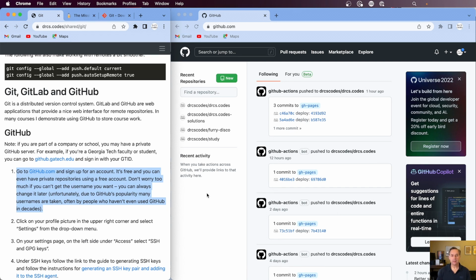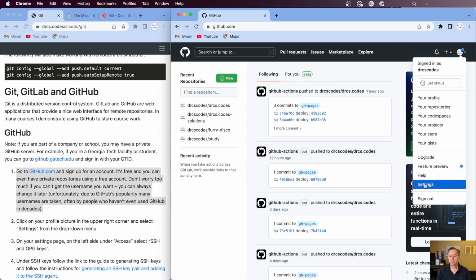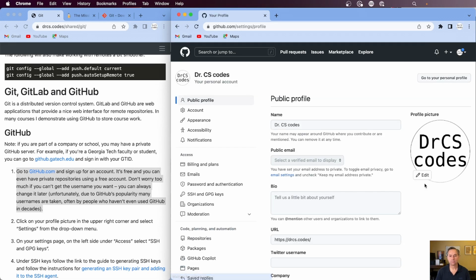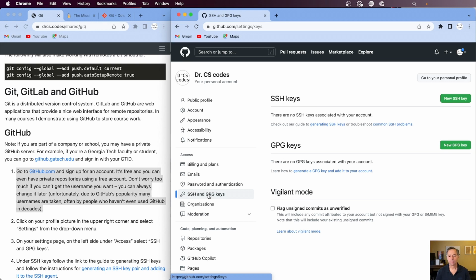Okay, now that you have a GitHub account, go to the top right corner, click on your profile picture, and then select Settings. Over on the left, under Access, you'll see SSH and GPG keys. Click on that. The first thing we're going to do is generate some SSH keys, and then save our public SSH key on our GitHub account so that we can use GitHub remote repositories without having to enter our username and password. So click on the link to generating SSH keys.